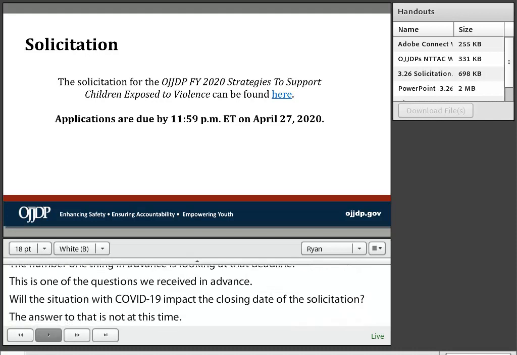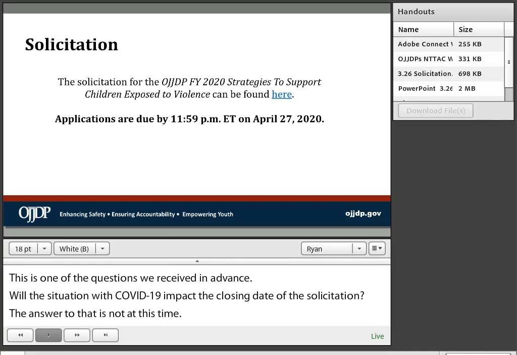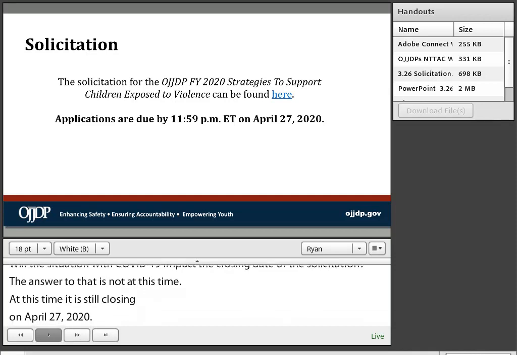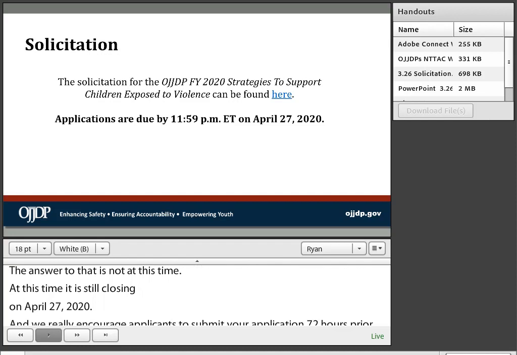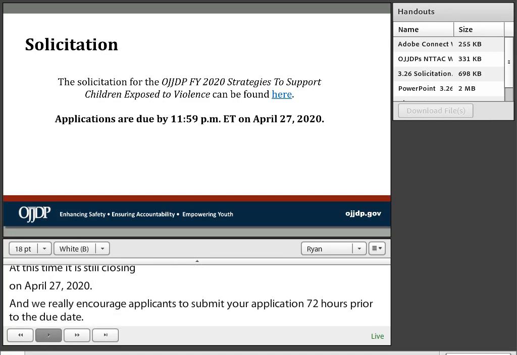And we really, really encourage applicants to submit your applications 72 hours prior to the due date. This will allow you, if there's any technical issues in submitting it or any issues that need to be addressed when you do, that you have time. So we ask that you not wait till the 11th hour.